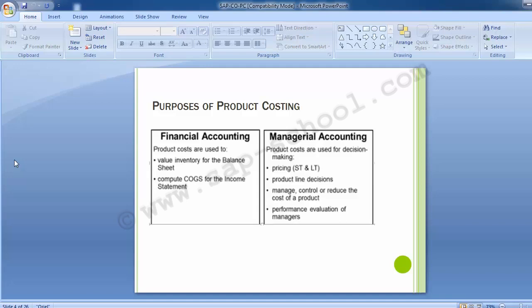Whereas if you talk about managerial accounting, that is the SAP controlling module, product costs are used for decision making like pricing: what prices have to be charged, what the sale price should be, what the different prices are that have to be decided by the management once they know the cost of the product which has been manufactured.